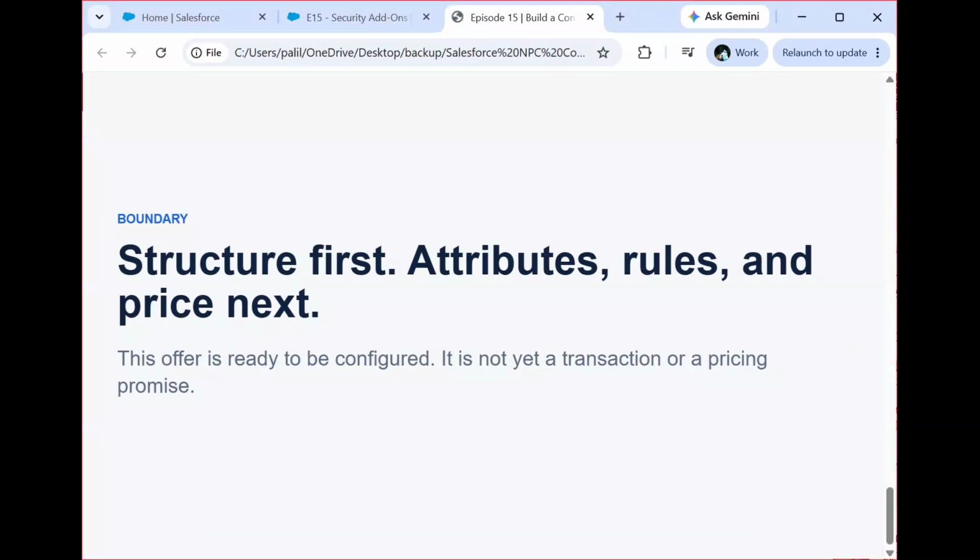So we now have a clean configurable offer. Attributes and rules can make the selection smarter, and pricing can make it commercial, but neither should be layered on before the structure is trustworthy. In episode 16, we'll add one control configuration rule to this exact point.